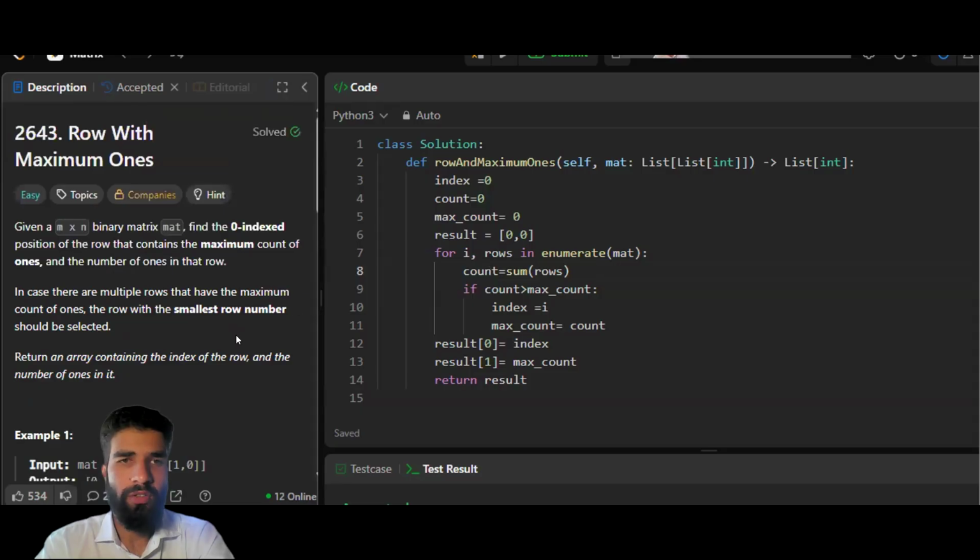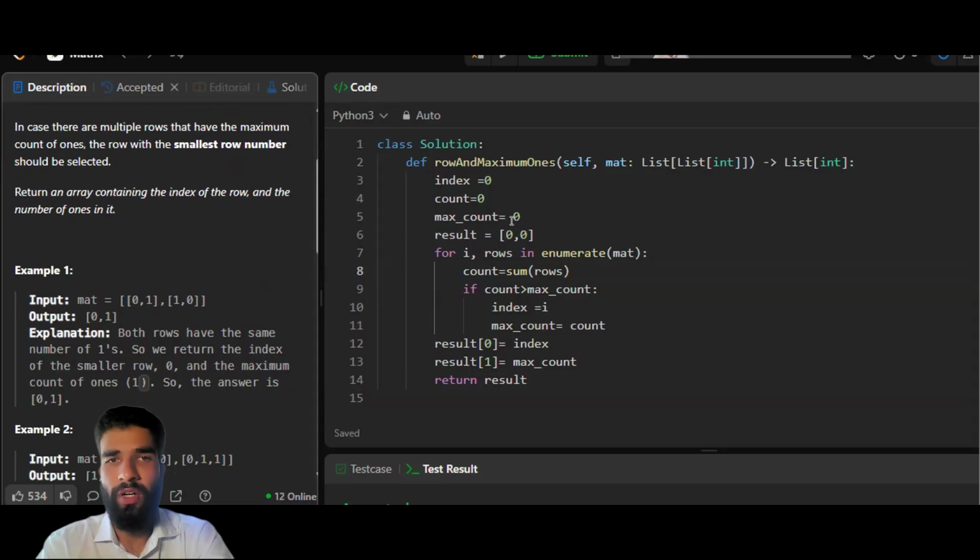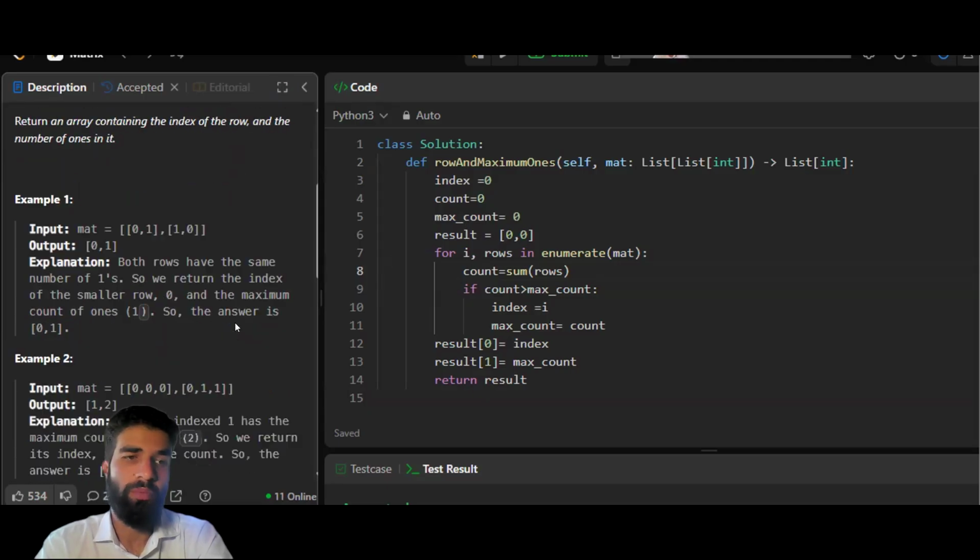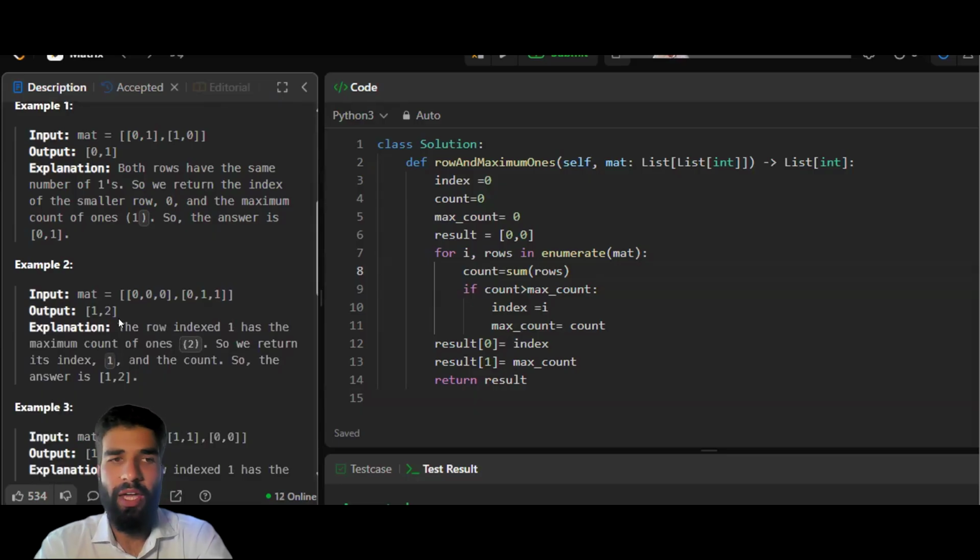So we'll try to define our code. We have index, count, maximum count, and result. The result is going to be the final value because we have to return it in an array form. The first element, like in the example given here, is going to be the index of the row, and the second element present in the output will be the number of ones present in that row.